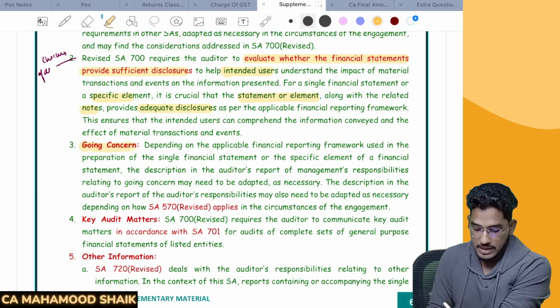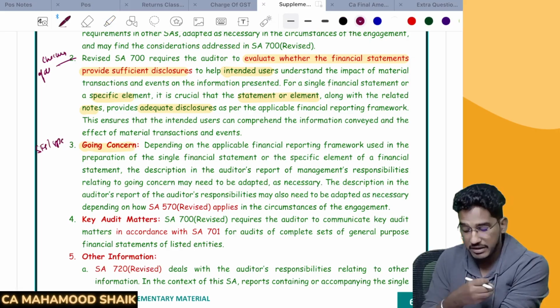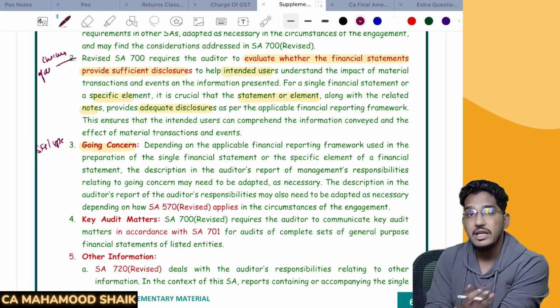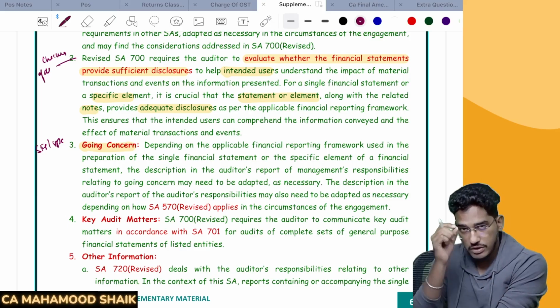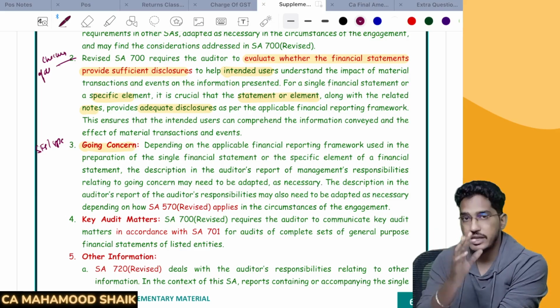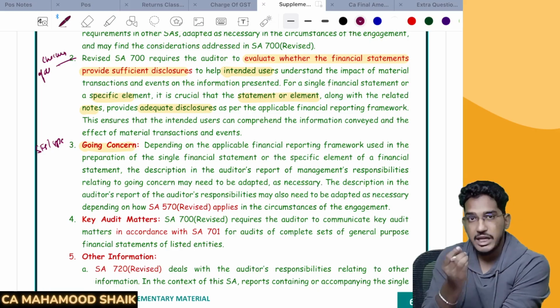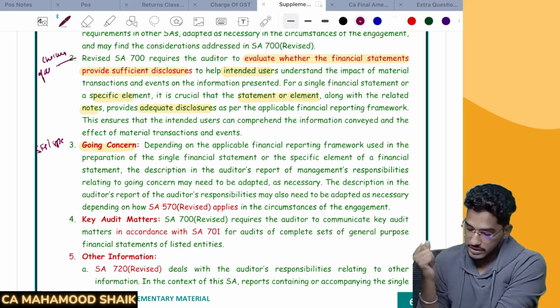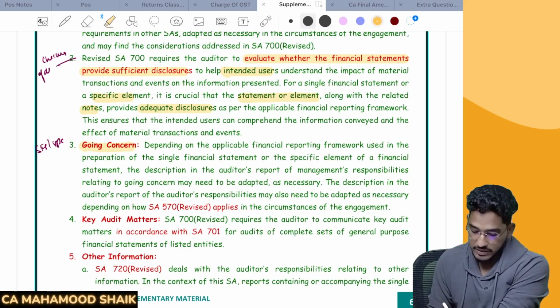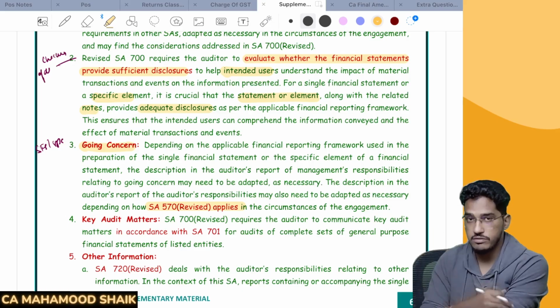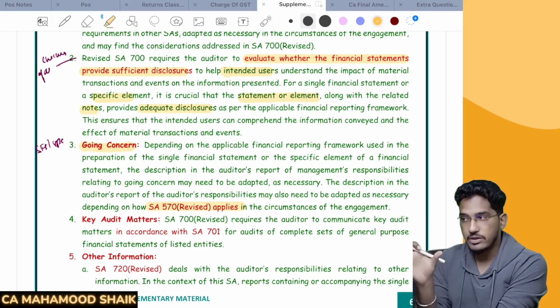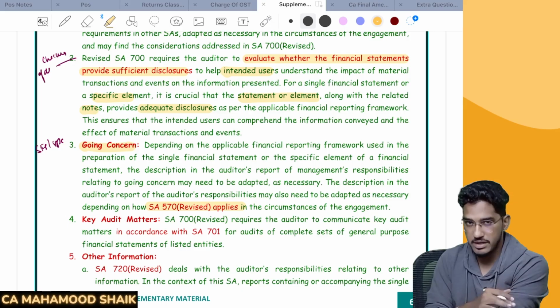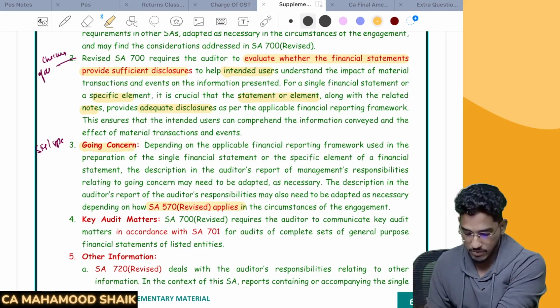Next, going concern. Sometimes you might be conducting an audit of a single financial statement or specific element, and that might have an impact on the going concern of the entity. If any such impact is there, even though you are conducting an audit of a single financial statement or a specific element, if that item is having linkages with the going concern, then you are required to comply with the SA 570 requirements also. SA 570 will become applicable, provided that the part of the financial statement which you are auditing might have significance regarding going concern. If any going concern matters are getting impacted, then you have to comply with 570 requirements also.